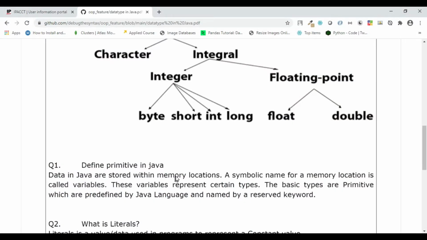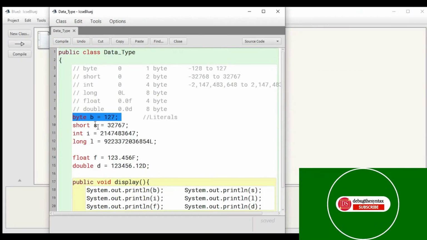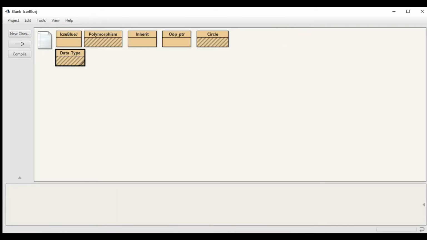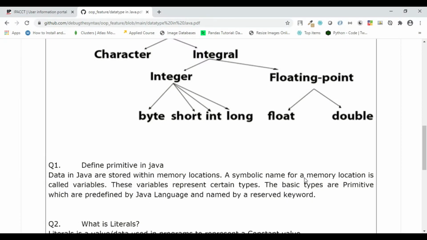The data in Java is stored in memory location, and those memory locations surely need to have some name. I have given the name of this memory location as B. It's your choice, whatever name you feel like you can give it. Now a symbolic name for the memory location is called variable. These variables represent certain type because you are supposed to store some value within the variable, right? The basic types are primitive, which are predefined by Java language.